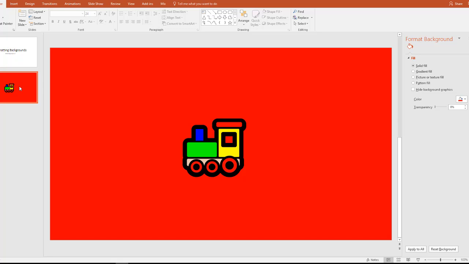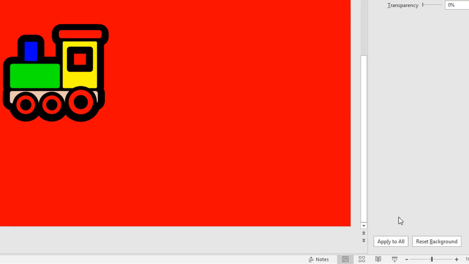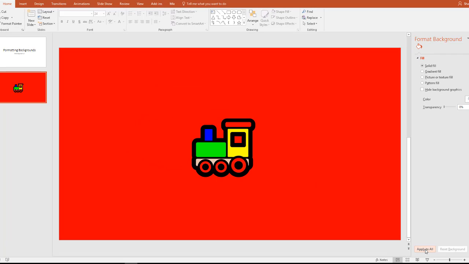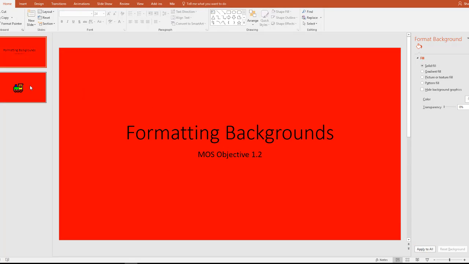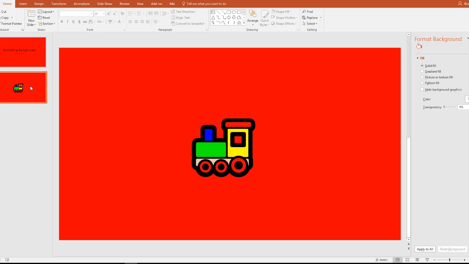Now come to this slide here with the red background. There's another option here that says Apply to All. If I thought that this red background was the color I wanted for all of the slides in my slide deck, then I would come over here and select Apply to All. And then notice now that both the title slide and this toy slide, the second slide, have the red background color. So you can choose to apply the colors to just the selected slide, or you can choose to apply it to all. You always have to think about this very carefully.